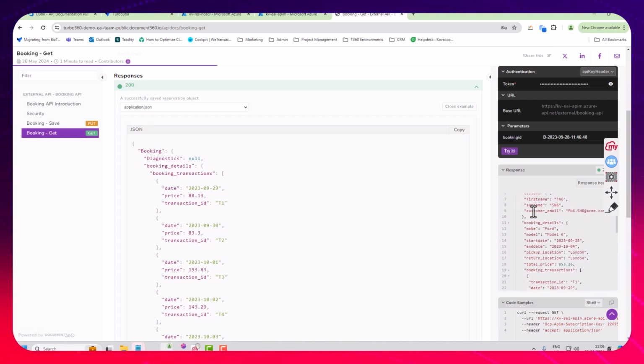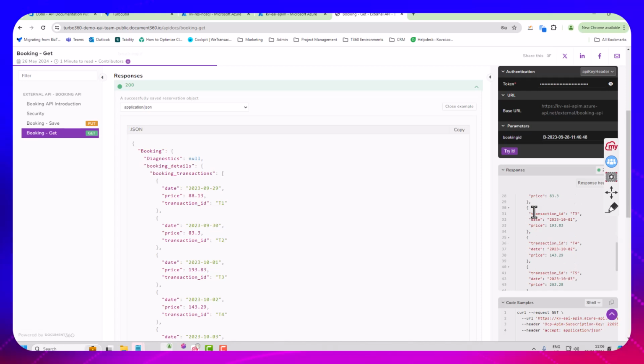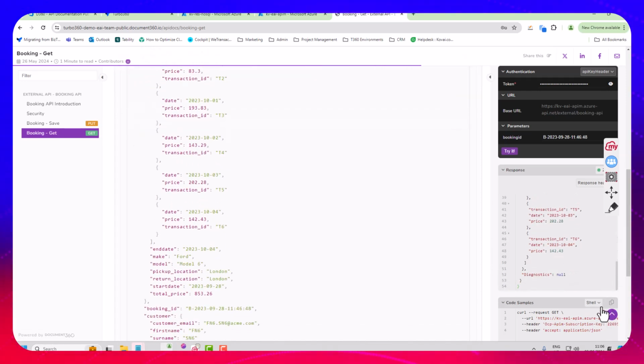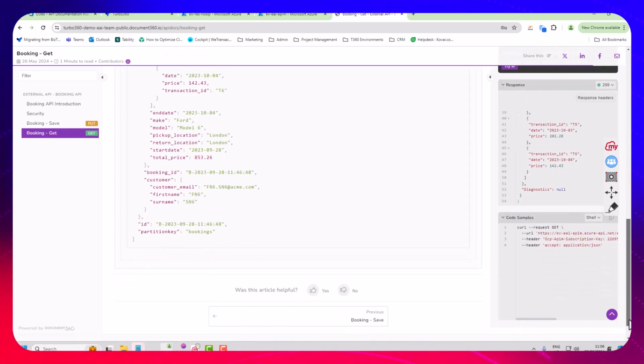You can see we've got an example response that came back here. This actually comes from the Cosmos DB behind the API. And then I can generate code samples down at the bottom here. So if I want to have, say, a C# code sample here, that would work. So that makes my API documentation really easy to use.